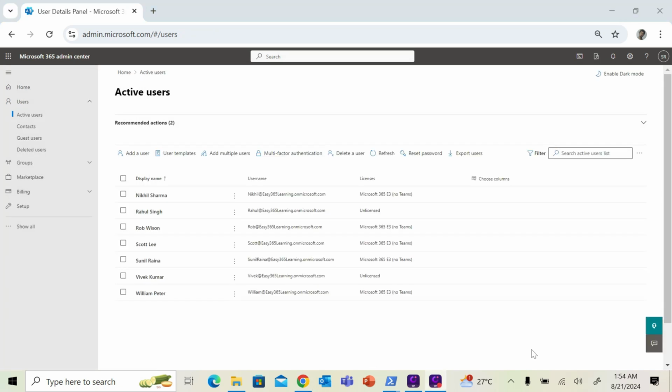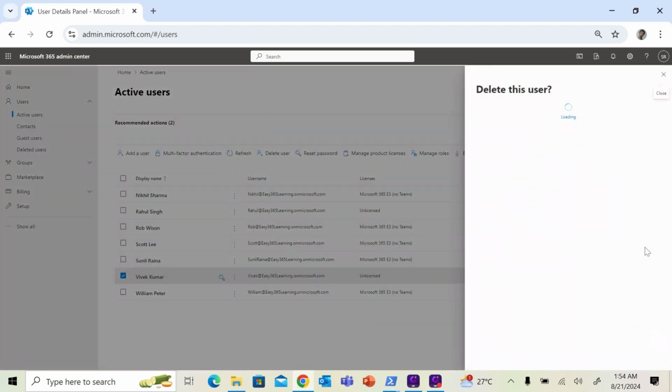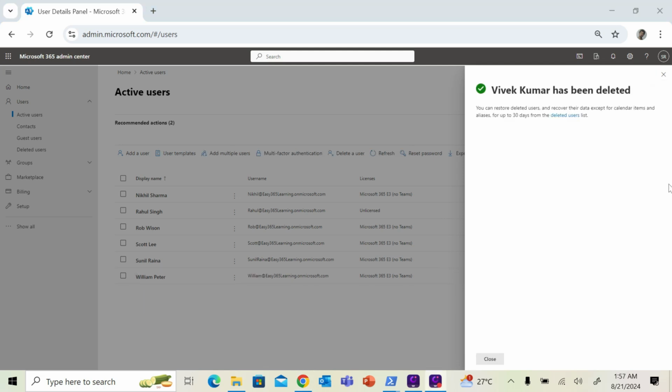And in order to delete a user account from Office 365, you just have to select that account and then click on Delete User. And once you delete this user, it will go to the Deleted User section that I'll show you in a few minutes. And it will remain there for 30 days. So you have a 30 days grace period within which you can restore this account. And if it's not restored within that time period, it will be permanently deleted from the organization.